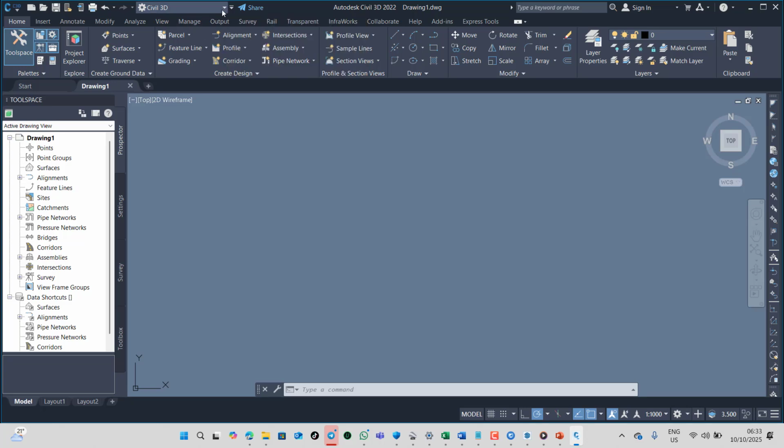Now, if I click on this here at the top, you see an arrow pointing down. In this drop down, if you come down, you see drafting and annotation. If I click on drafting and annotation, automatically the interface will switch to AutoCAD. So I wouldn't want to go into that. If you have Civil 3D, you can test that for yourself and see how it looks.